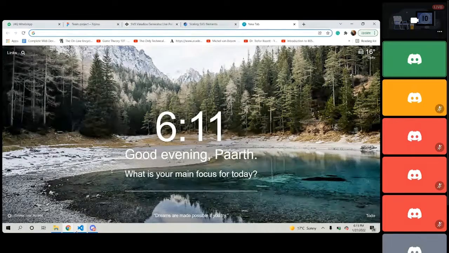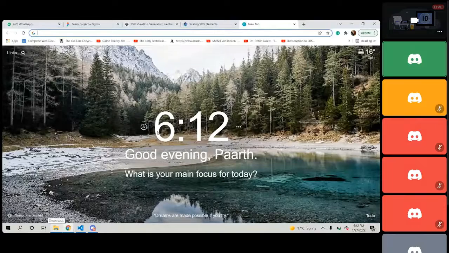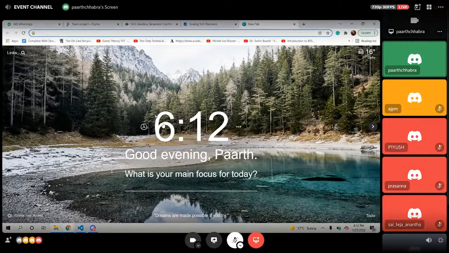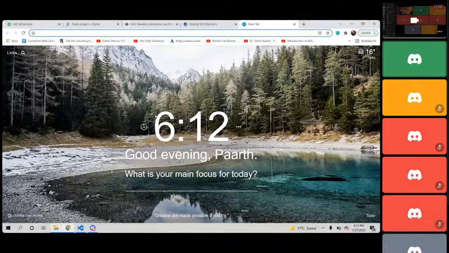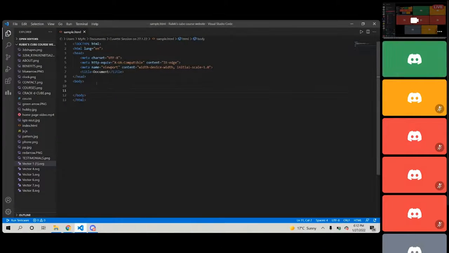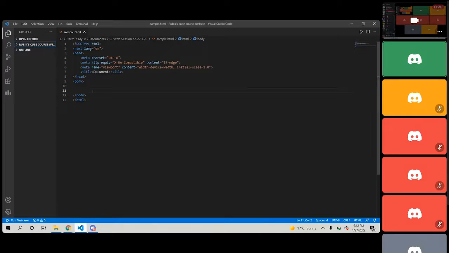Some might even be in the size of tens of MBs, and they take a lot of time to load the page, right? So there are a lot of solutions. You can resize the image, but it gets pixelated, and I'll just show you what are the problems that we face, right? So this is my sample HTML page that I have.